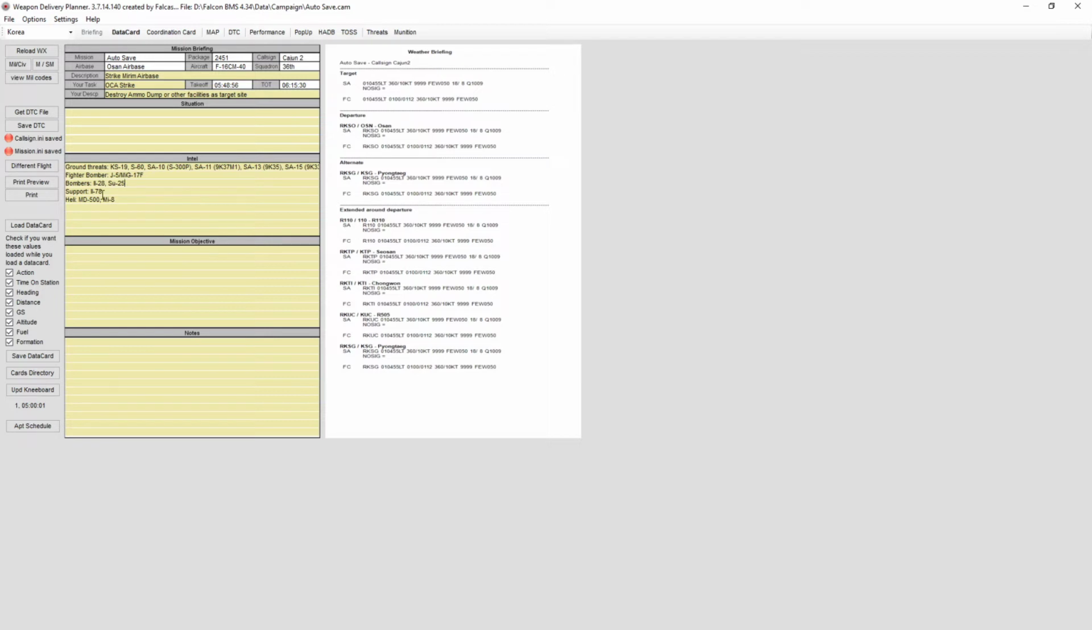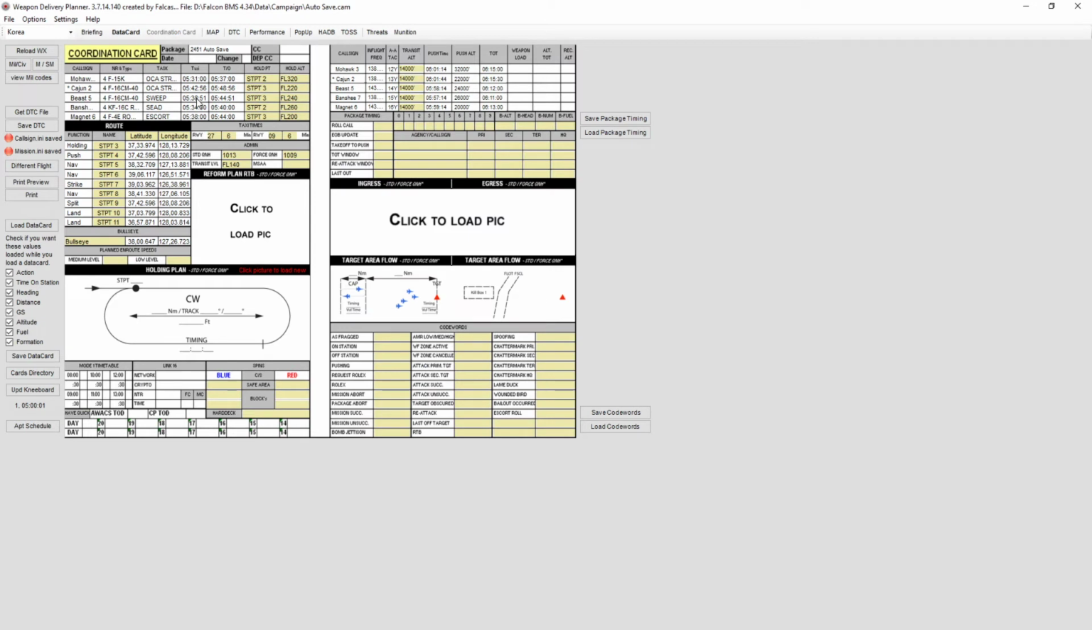This is nice to have information, but always double check it with what you have within the campaign information, or ATO or OOB. That's probably what you could actually select. All right, now coordination card. This is for very advanced users, I would say, power users of the Weapon Delivery Planner. This gives more insight on how you want to organize and plan your holding patterns, the way you want to organize the combat air patrols, for example, and all of that. So this is very powerful.